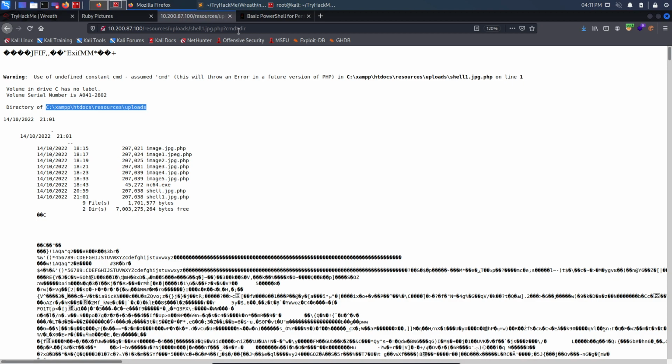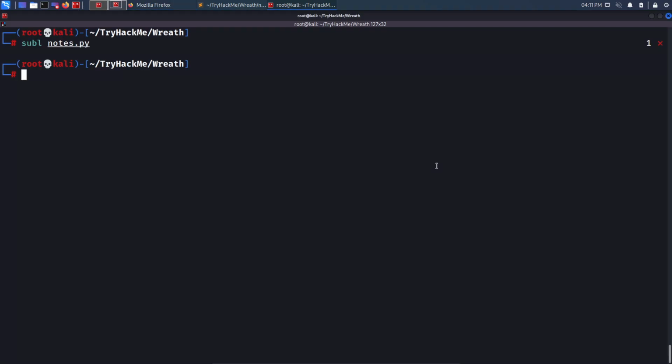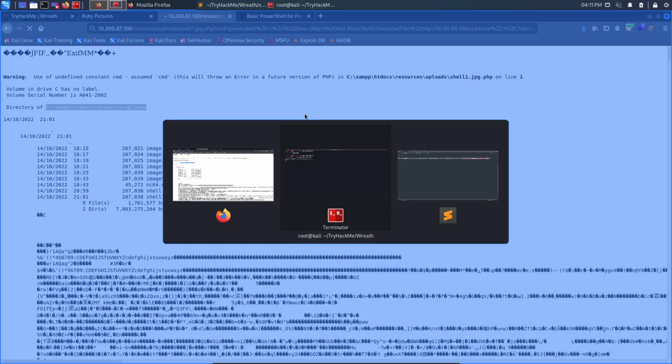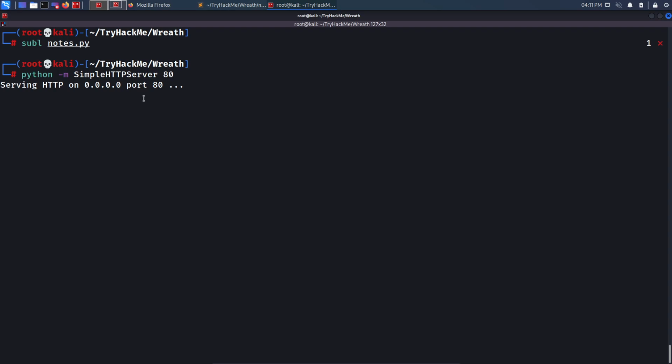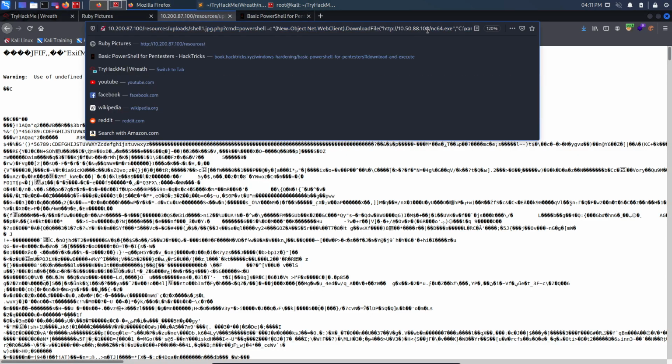Let's come back, and instead of dir, I will paste it right here. And my Python server, hit enter now. Let's come back. Still nothing. Let's wait for it to load, because I think this can be due to tunneling. Now done, and still I have not got a hit on my server. So let's see what's wrong.